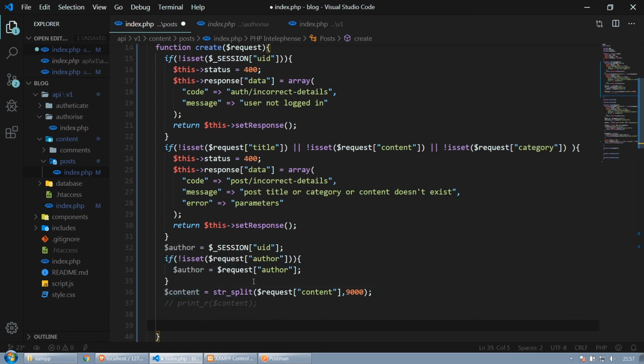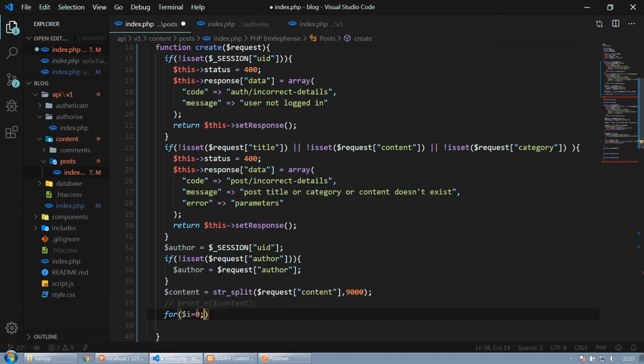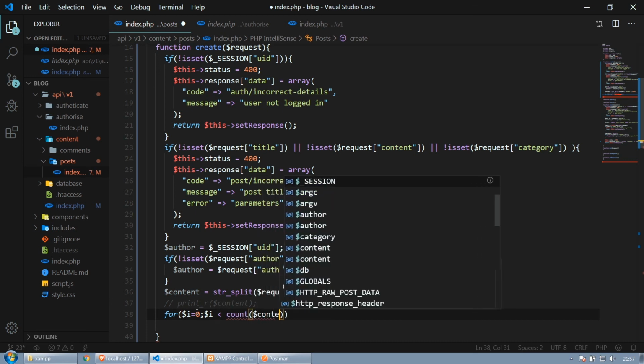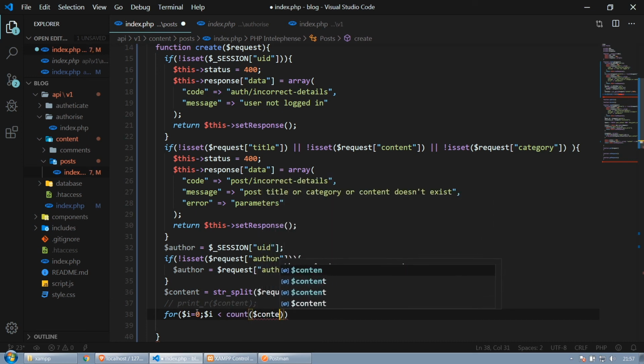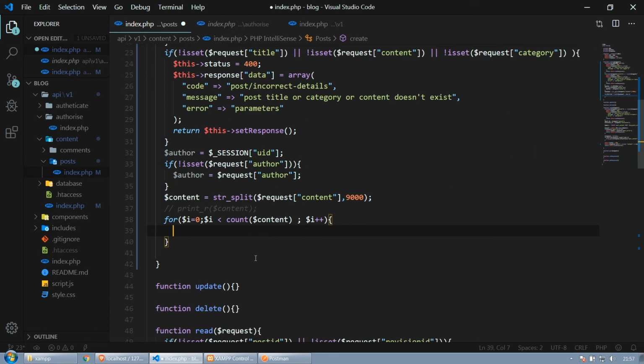Okay, so we cannot insert a single time because the content is an array, so we need to run a loop on that. So I'll say for $i equal to 0; $i is less than count of $content, and just increment the $i. Yep, so inside the loop I'll write my simple query here.